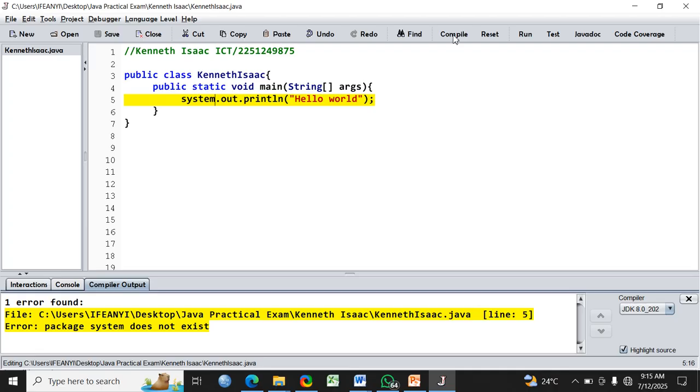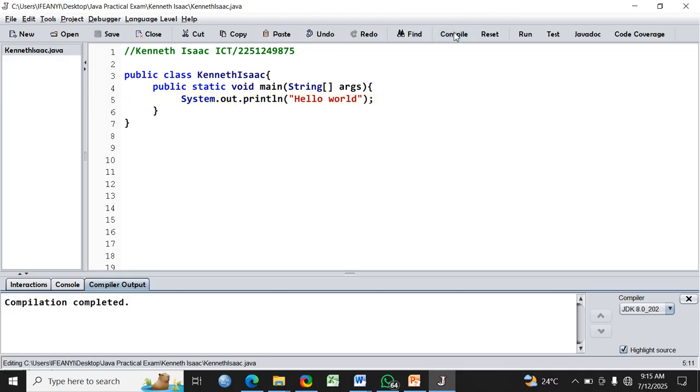Another error again on line 5. It says package system does not exist. System as a package should start with a capital letter, but mine is starting with a small letter. That's why it's pointing at that place. So I will change it to capital System. I hope all my problems are finally resolved. Let me compile. Good. From what the compiler is saying, I have no longer violated any syntax rule.